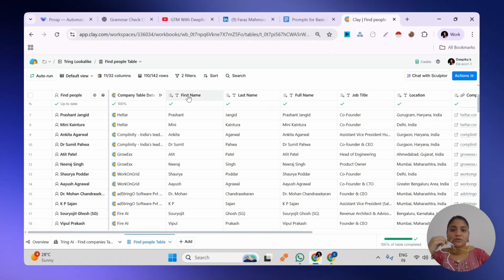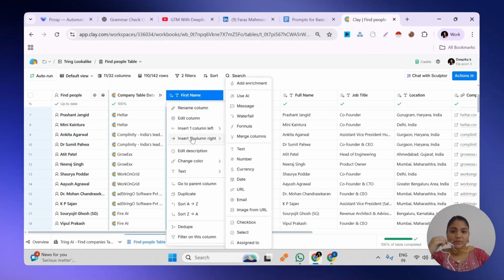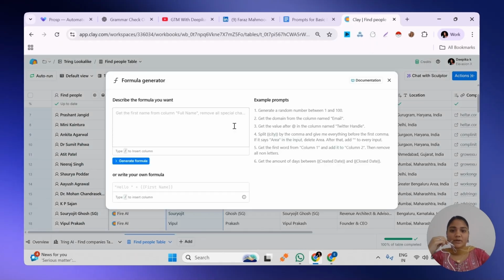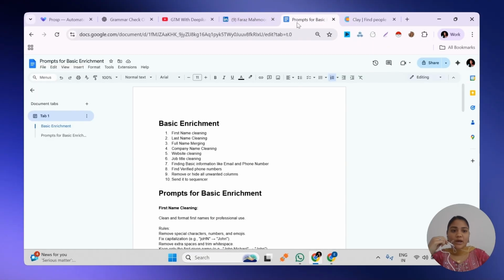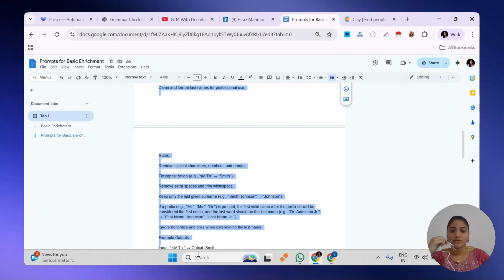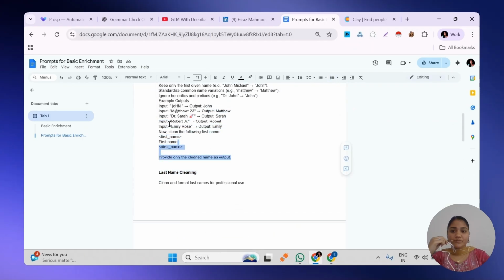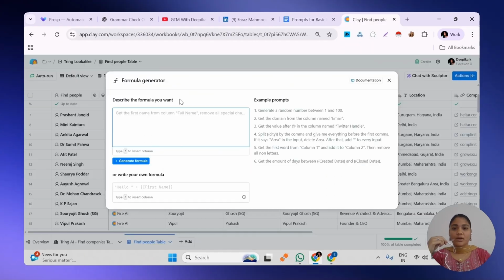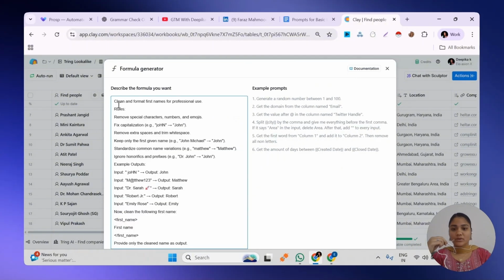First we have to clean the first name. For that, I'm just clicking first name, insert column to the right, and clicking formula. Here I need to paste the prompt I had created for the first name cleaning. I'm just copying it and pasting that here. Here you can see the prompt.